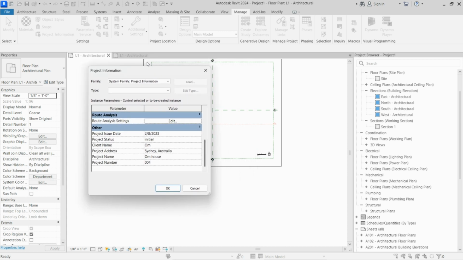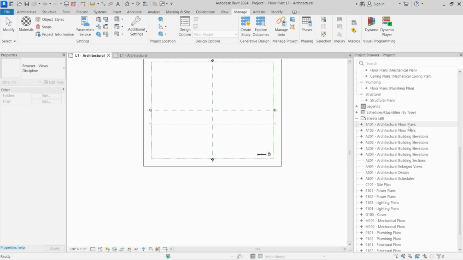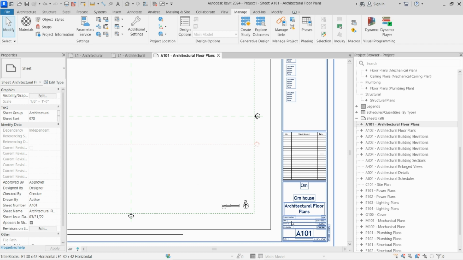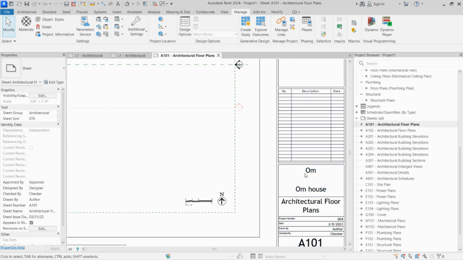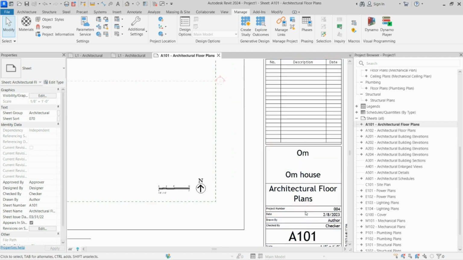See, it is set. What we can do is see whether this information has appeared in our sheet or not. So go to the project browser and open any sheet. All right, let's open the architectural floor plan for now, and you can see that the client name has appeared here, and the project name, and this is the architectural floor plan sheet. So the name of the plan sheet is here, and the project number is there, date of issue, and drawn by, and checked by.